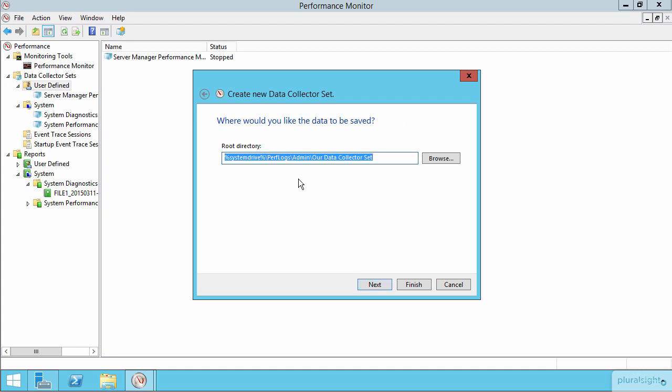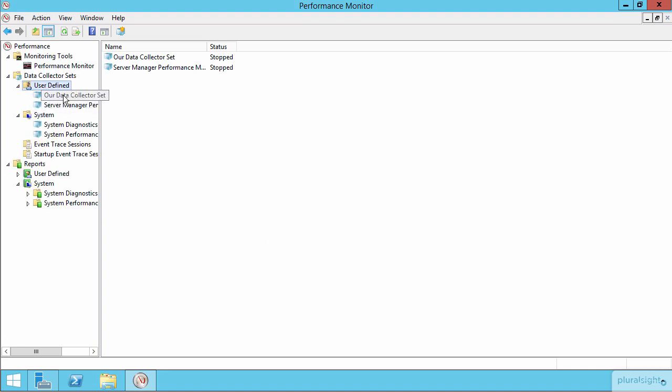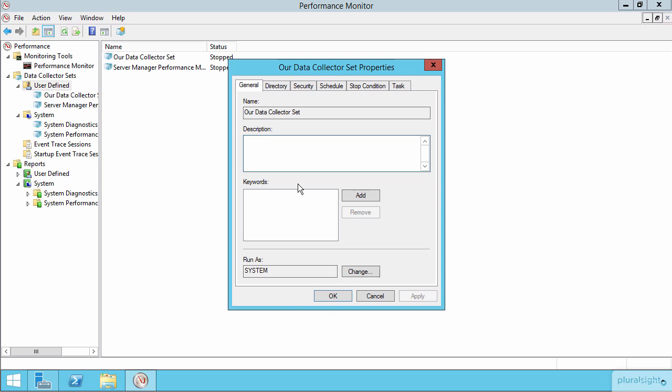I'll choose Next again to move on to the next page, and we can see here where we would actually like the data to be saved. Once we do that, choose Next again, and then it's here where we can identify what user we want this data collector set to run as, as well as what we want to do with this data collector set now that we've created it. Let's go ahead and finish this so we can take a look at what we've created, and then right-click over here to take a look at some of the properties associated with this data collector set.